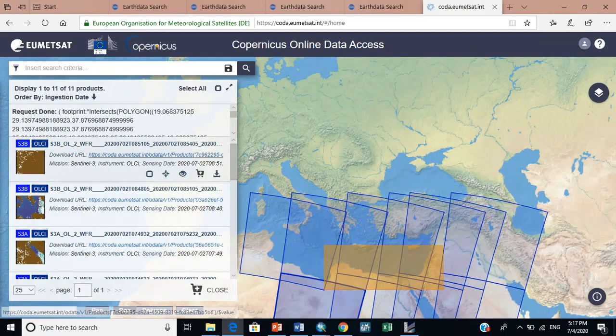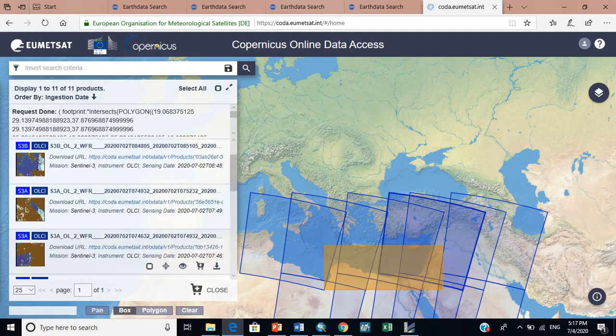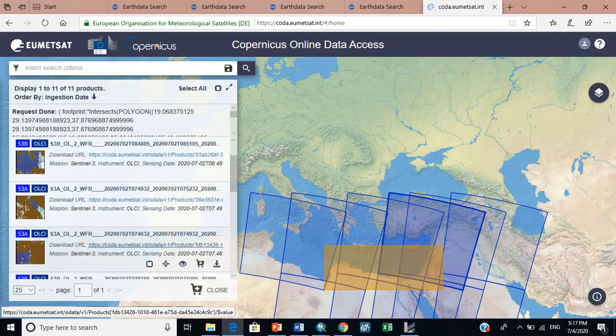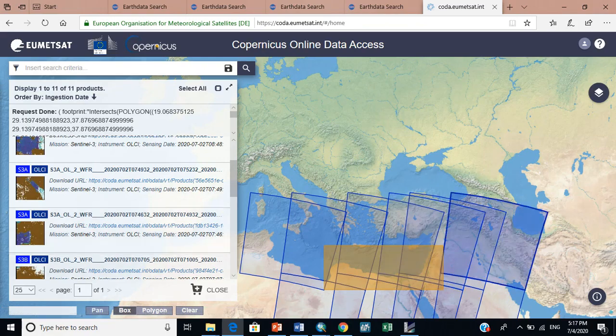Okay, so if I just click here, it will select the scene, so I can see whether it covers my study area or not. So I can choose to download or not. See, this is not my study area, I don't want it, but this is my study area, I want it. So I just click here to download the product. Okay, this is for downloading the product.